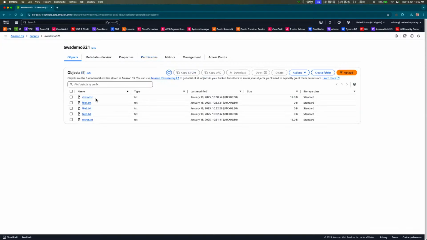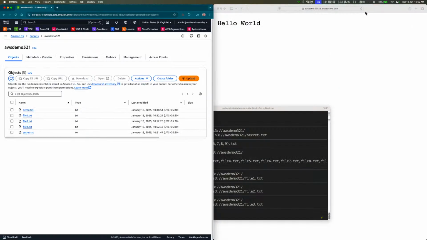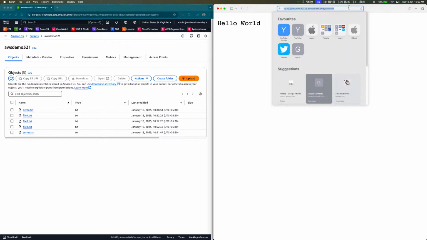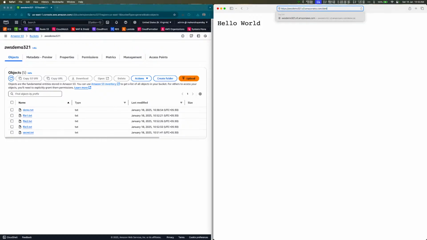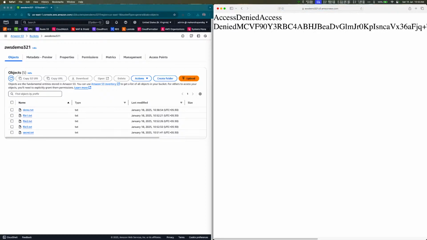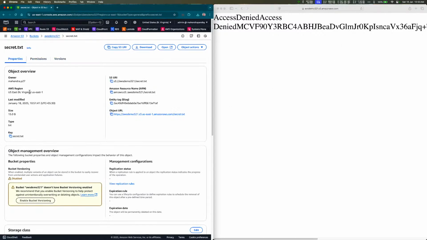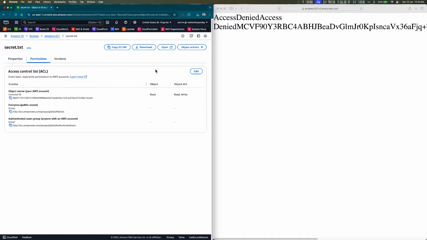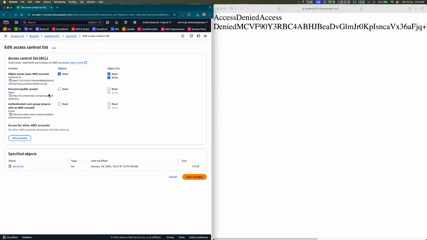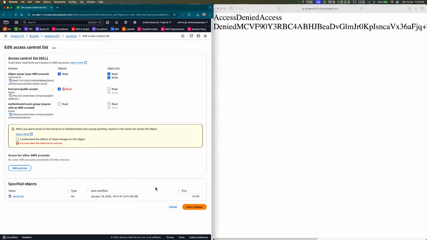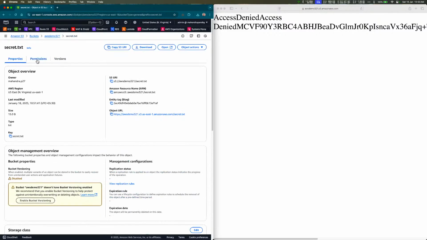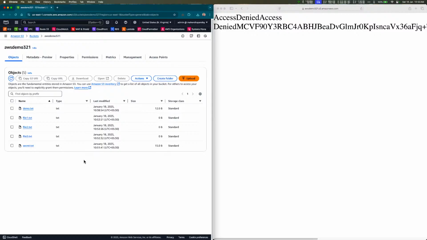But if you go to individual objects, like if I want to access secret, is it going to permit that? So not demo.txt, but secret.txt. Access denied. What that means is I will have to click on secret, go to permissions, again click edit, click on read, and that's how it is going to enable. You will have to do that for each and every object, right?